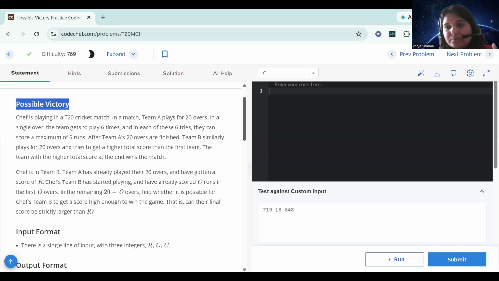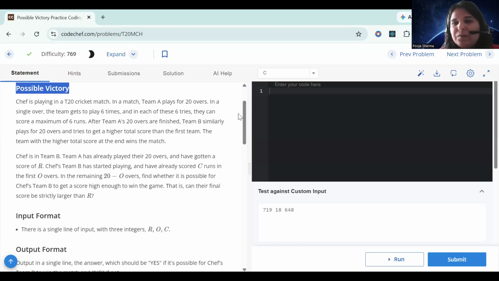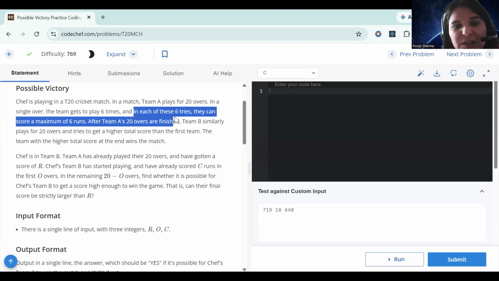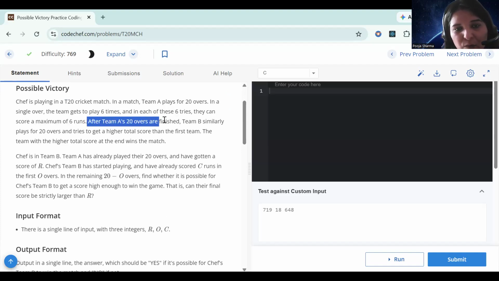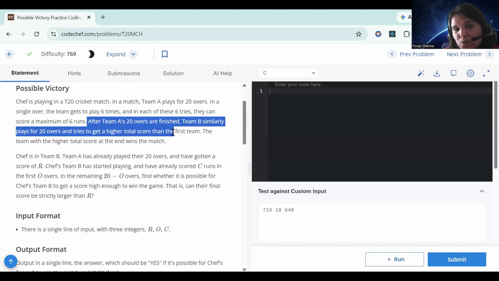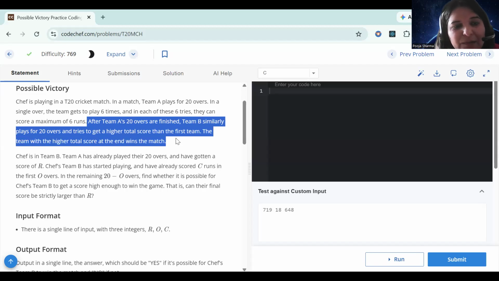All right. Let's come back here. So here, they have given the name of a player, that Chef is playing a T20 match in Team A. Team A plays for 20 overs. And in a single over, the team gets to play 6 times. In each of these 6 tries, they can score a maximum of 6 runs. In each ball, they can score a maximum of 6. So after team A's 20 overs are finished, team B similarly plays the 20 overs and tries to get a higher total score than the first team. And the team having the highest score will win at the end. Right?